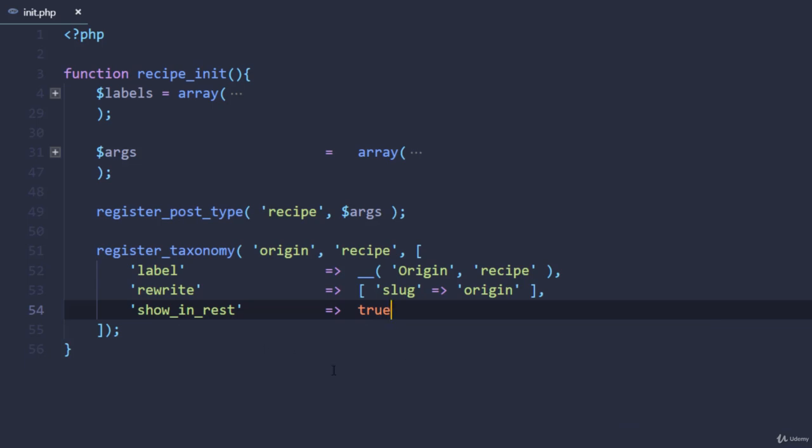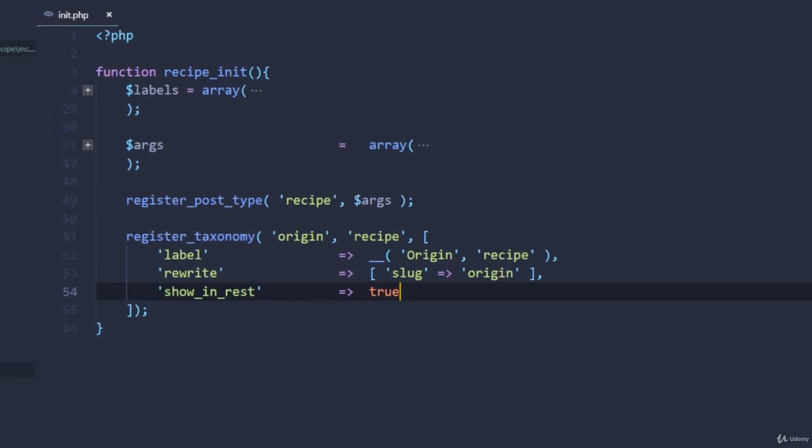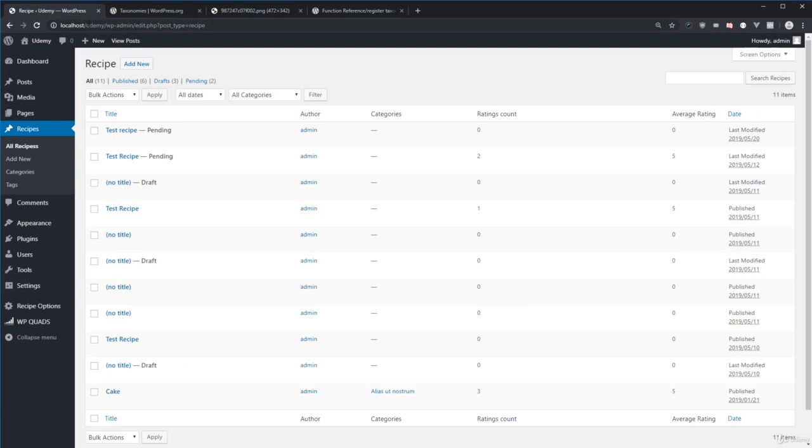This is an API we haven't been able to go over in depth. It basically allows WordPress to update the database through requests. We'll explore the REST API in a later lecture. Just know for now that it's necessary for custom taxonomies to work in the Gutenberg editor. These are the only things I want to set. Save your changes and navigate to the admin dashboard.